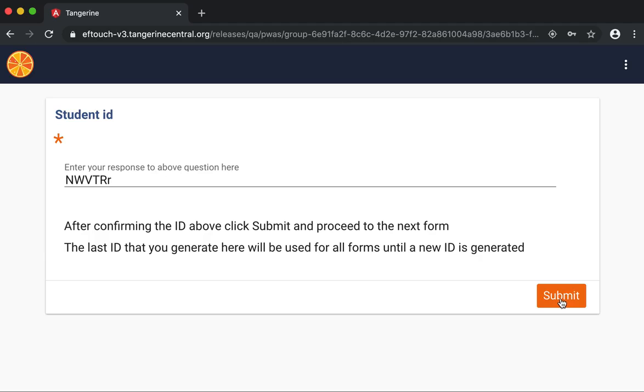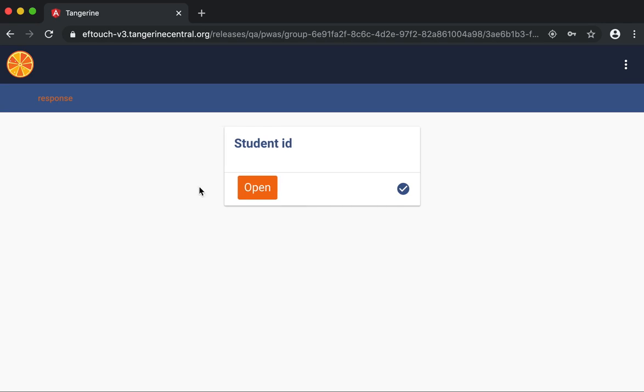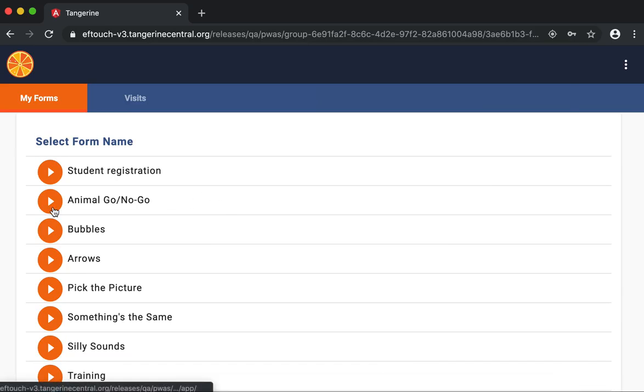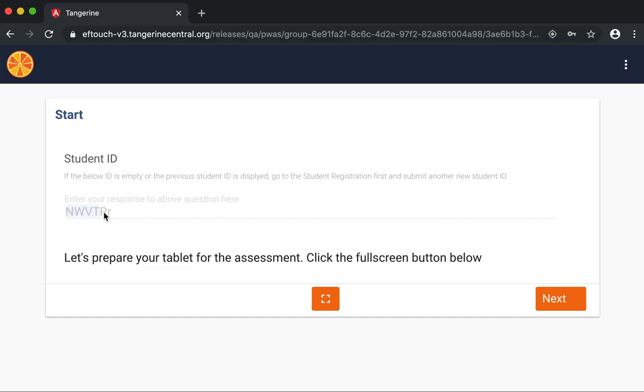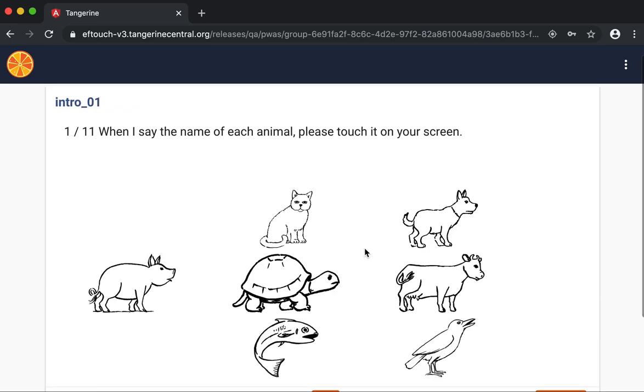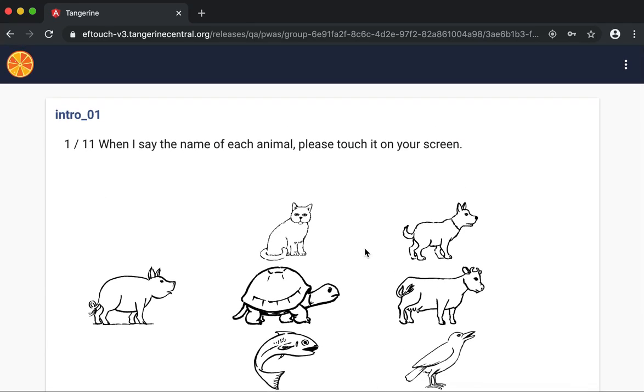I must click submit. When I click submit, we get the response review screen, but we don't care about this right now. And only now, when I go to animal go no go, the ID that I just generated is automatically filled in and I can proceed with the test.